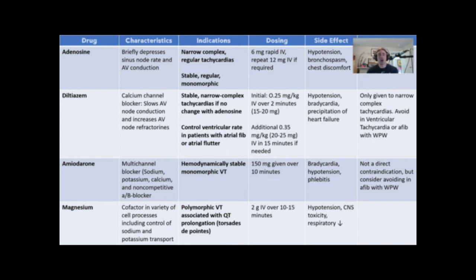Adenosine also causes this sense of impending doom, where the patient feels like they're going to die. It's very uncomfortable. You may actually have a patient that has a history of SVT and they might refuse adenosine, in which case you could give Cardizem.